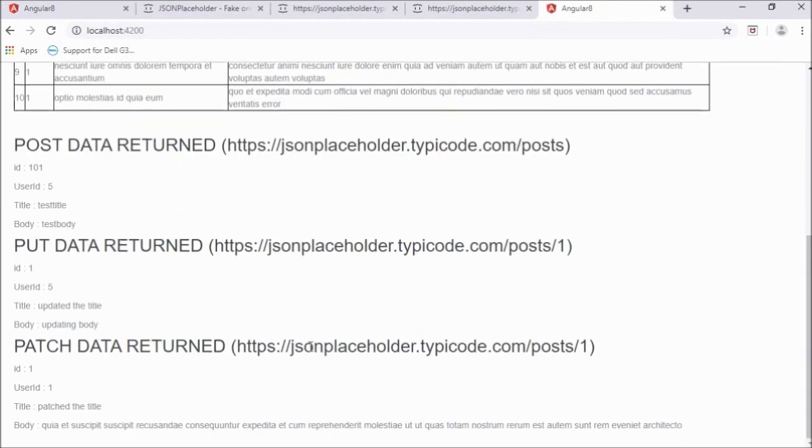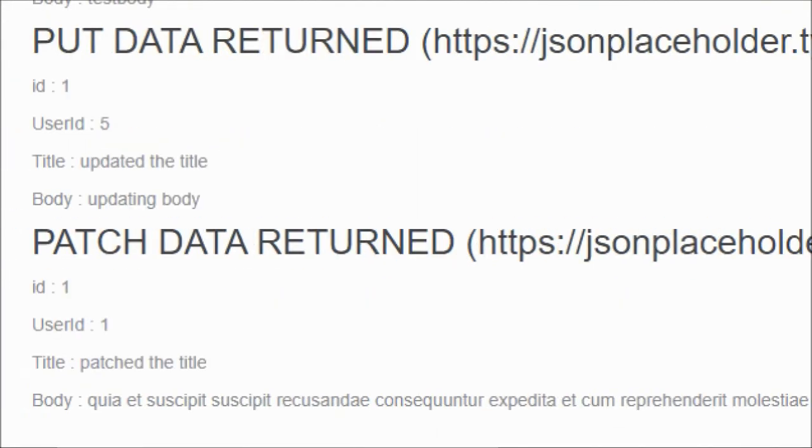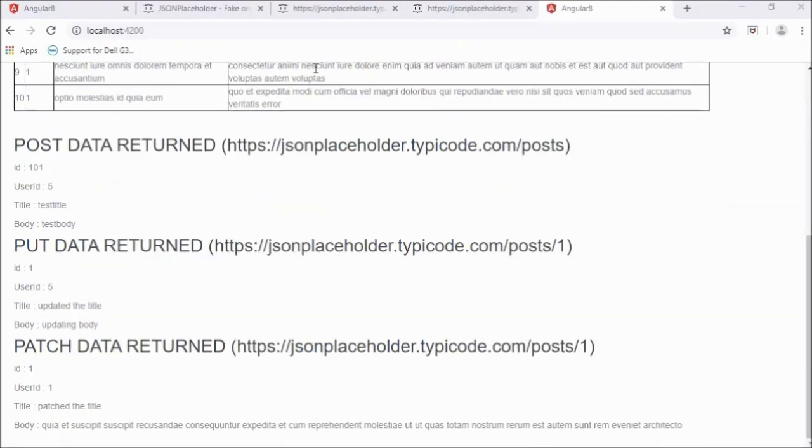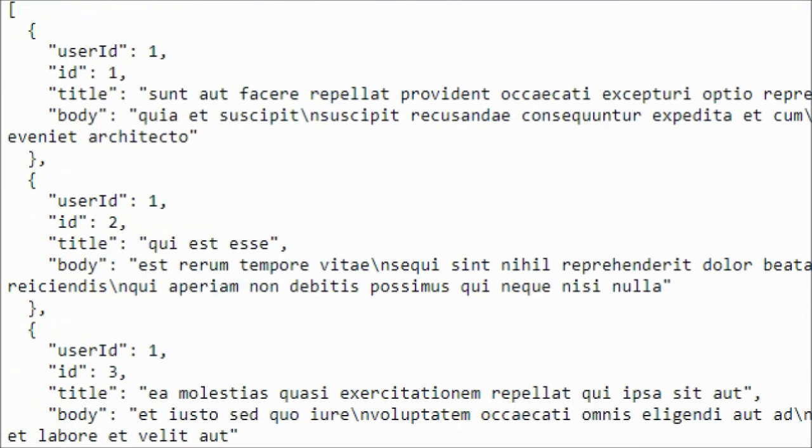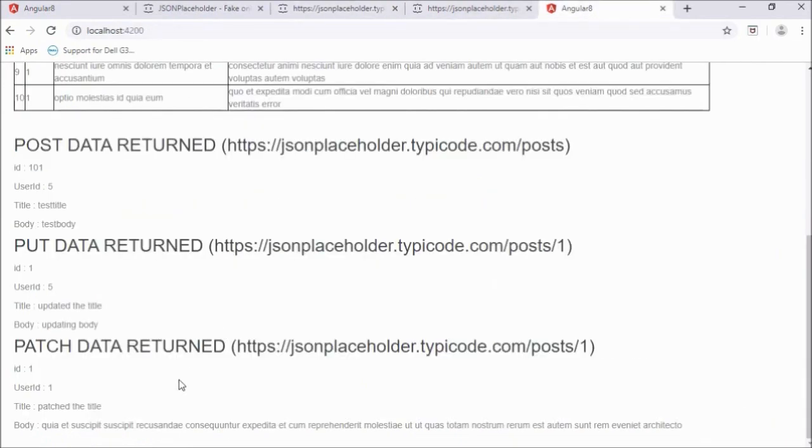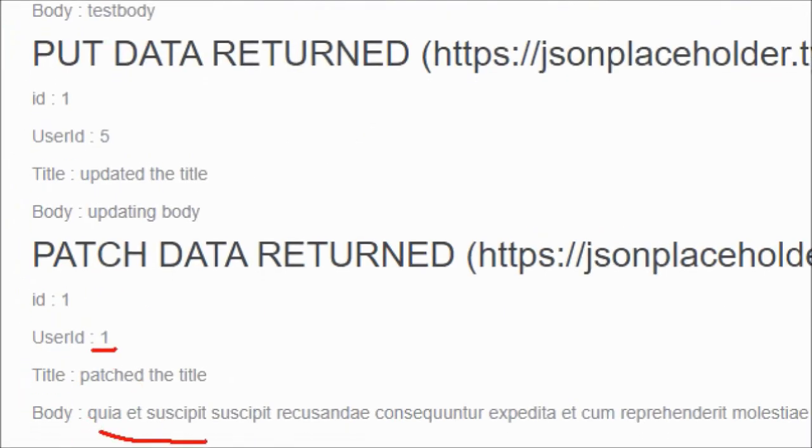You can see here that our patch data is returned from the patch API. You can see ID as 1, user ID as 1, body is also the same, only the title has been changed. That is, title is patch the title. Only the title has changed. The rest has not changed because we are patching just the title. And the same is the output which is returned from the patch API. Everything is the same except the title which we have used for patching.